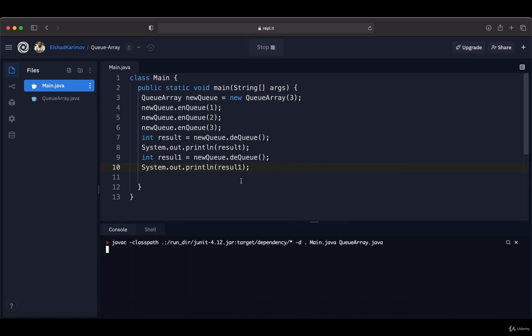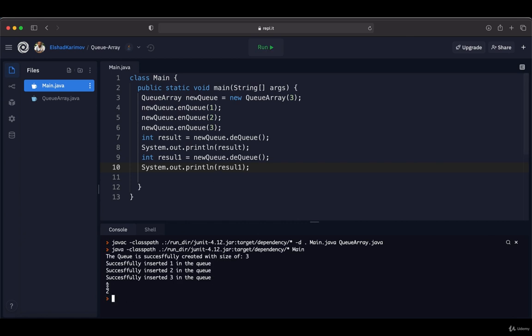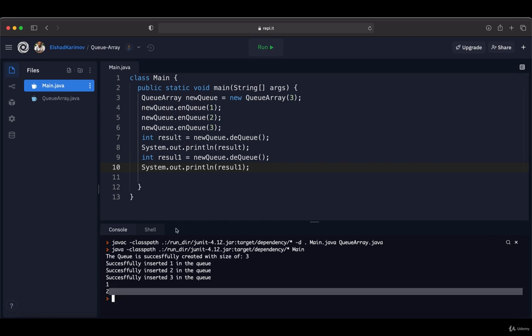So if I run our code one more time, you'll see that in the first run it returns 1 and in the second run it returns 2. So this means that every time we are running the Dequeue method, it's returning the first element, and the first element gets removed from the queue over here. So with this, we have successfully implemented the Dequeue method.